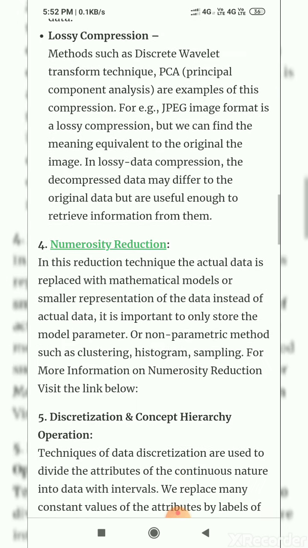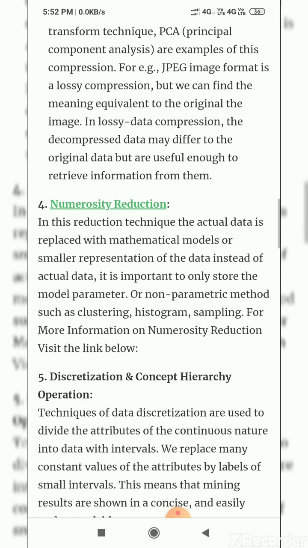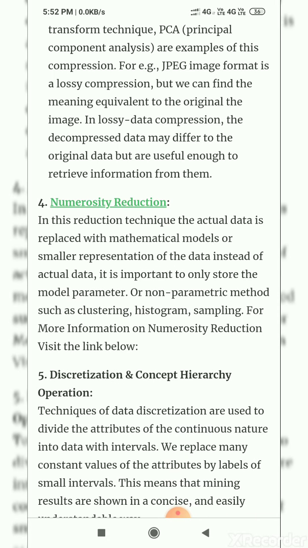Next, another dimensionality reduction is numerosity reduction. In this reduction technique, the actual data is replaced with mathematical models or a smaller representation of the data instead of the actual data. It is important to only store the model parameters, or non-parametric methods such as clustering, histogram, sampling are used.